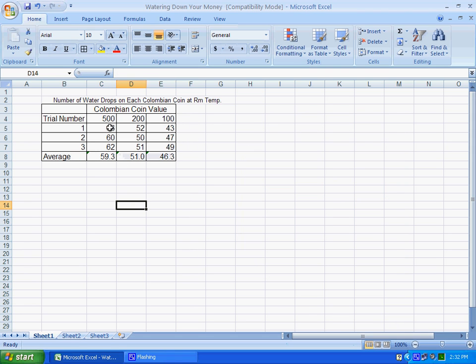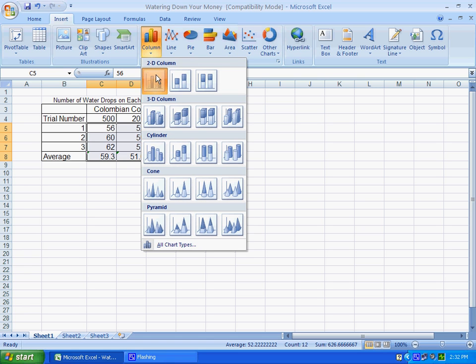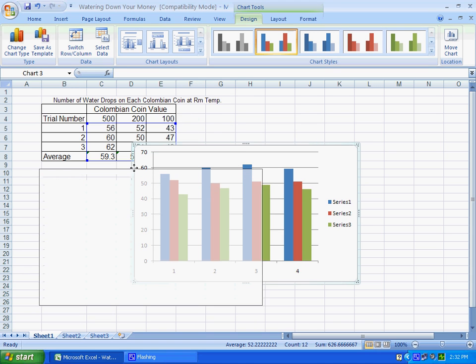Okay. Now, in order to create a graph, you highlight the area you want, the data. You go up to the top, and you'll notice there's different tabs across the top. Home, Insert, Page Layout, Formulas, Data, Review, View. Go to Insert, a column graph or chart. It says under the charts, column chart, 2D, and it'll create a graph for you.